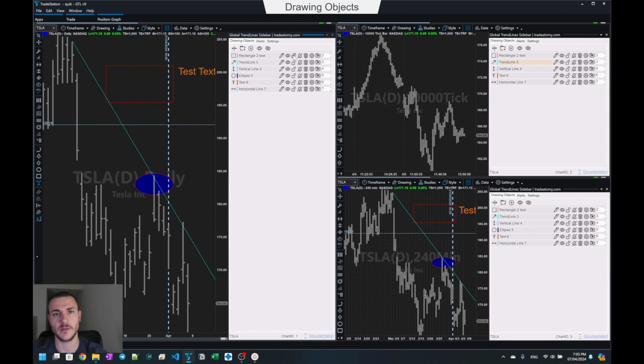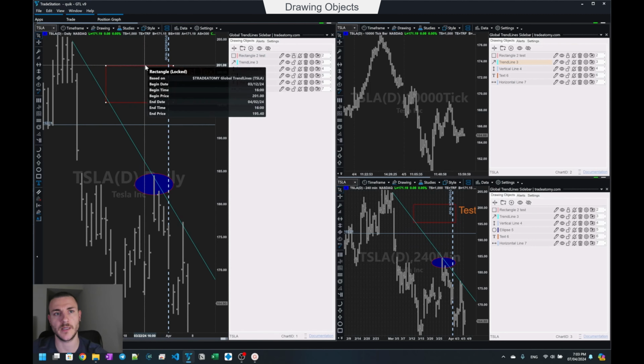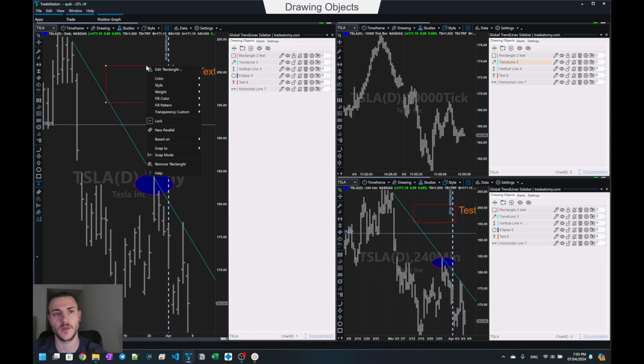And then you have the lock symbol, where you can lock drawing objects. That means you can't accidentally move them anymore. That's basically the same that you access from here. It's just a short way to access it. The alerts we will cover in the video about alerts, and this little bin here you can use to delete the drawing objects. It's the same as holding control and clicking the drawing object.